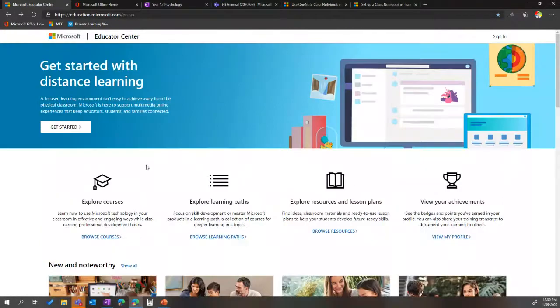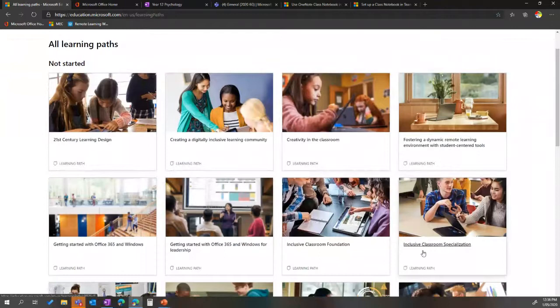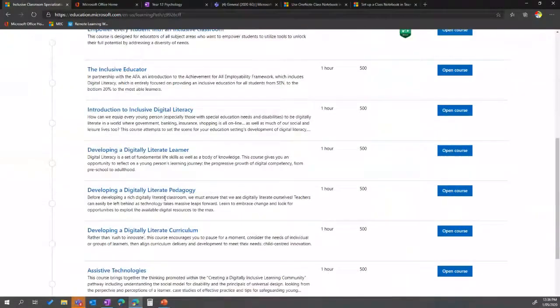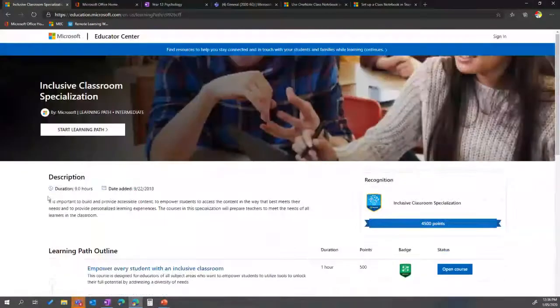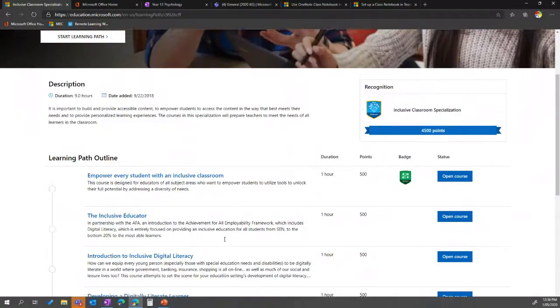The other thing too is we have what's called learning paths. These are groups of courses that have been grouped together in a linear fashion, but you don't need to do them necessarily in order. So for example, if we were going to do the inclusive classroom specialization here, you can see that's an intermediate course. And there's 1, 2, 3, 4, quite a lot of courses in there. And look, it's a full 9 hours worth of PD. So again, you can come and go in these courses. You don't have to do them necessarily in order, but I will stress that oftentimes they do build on each other, right? So it's probably a good idea to do them in order the best you can.